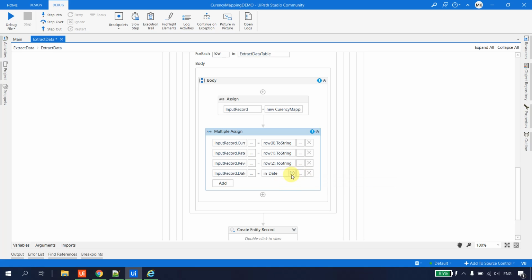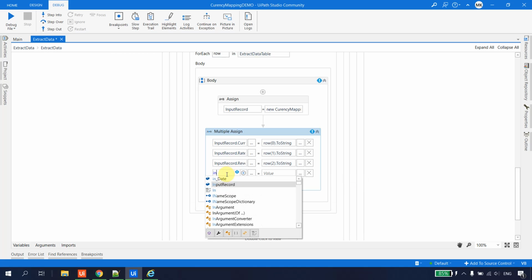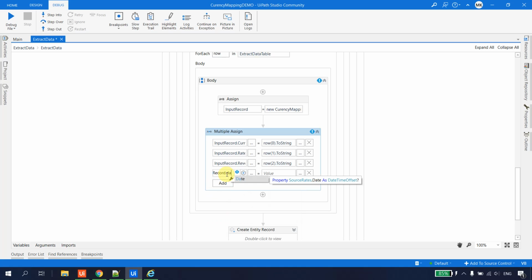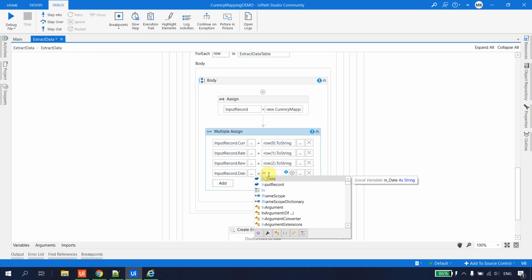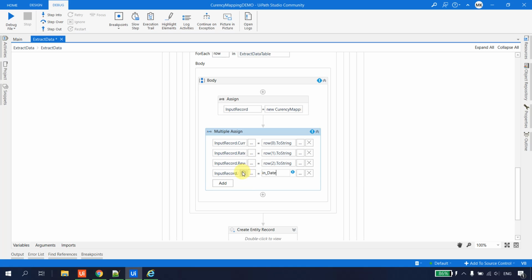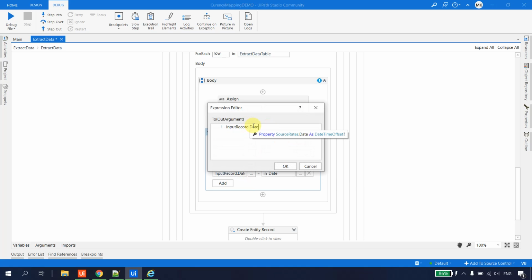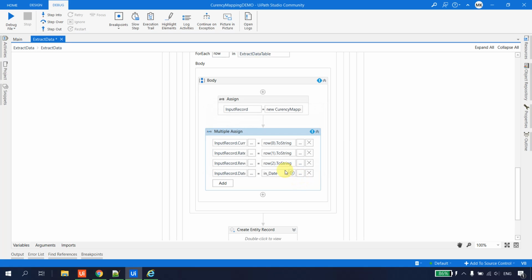And why this error? Okay, just do one thing. Input record dot date is of type date time, and in date is of type string. That's why. So we have to convert this to date time. So I'll type here convert dot to date time and this variable. Okay, and this is done.